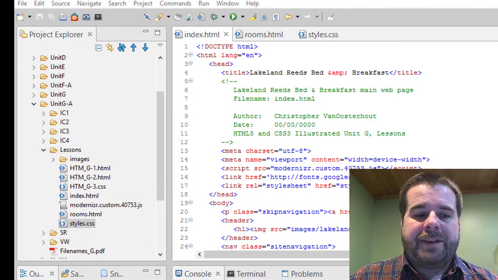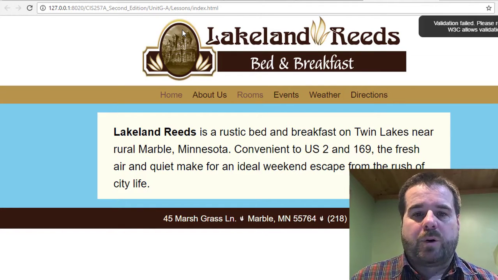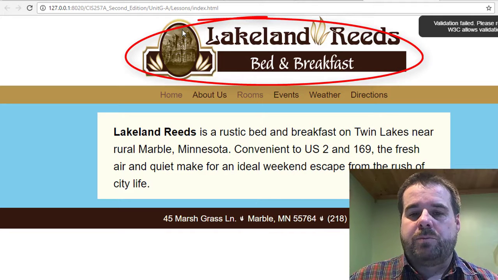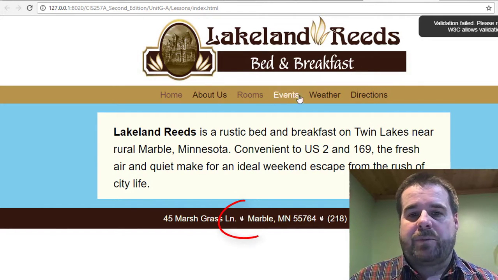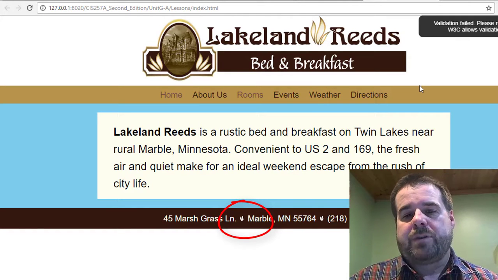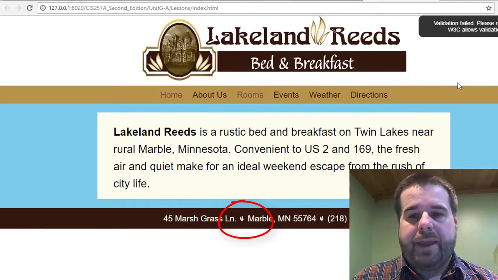Now remember, from Aptana, we can take a look at the page locally. It looks great. We have a new logo image at the top, and then we have 2 bullet images, the flourish.gif images, down between the address and the city and between the zip code and the phone number. Everything looks great there, right?